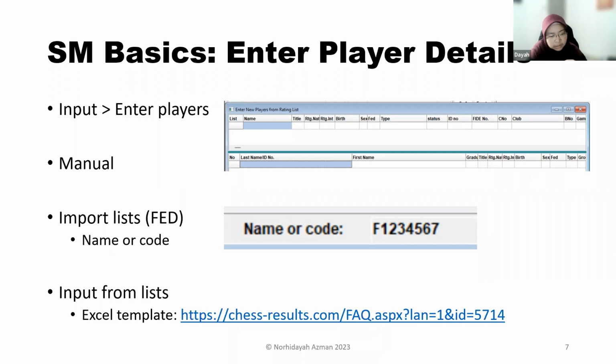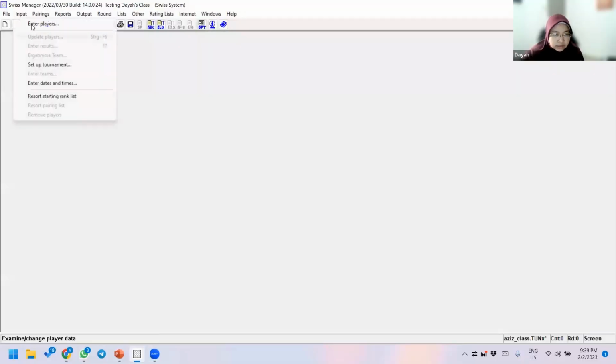So most likely the one yang paling useful for most of us is yang the third one lah, yang last kali ni, input from list ni lah. But I'll show you how to do all three anyway. So sekarang ni untuk katalah saya nak input enter player, so I'll go to input and then enter player.